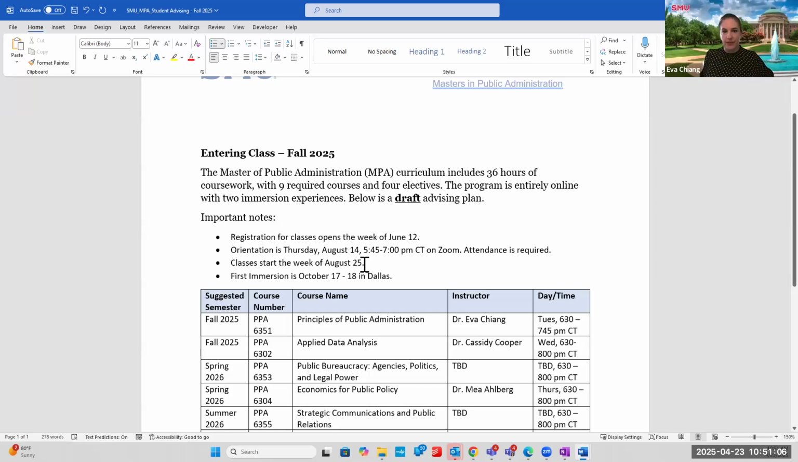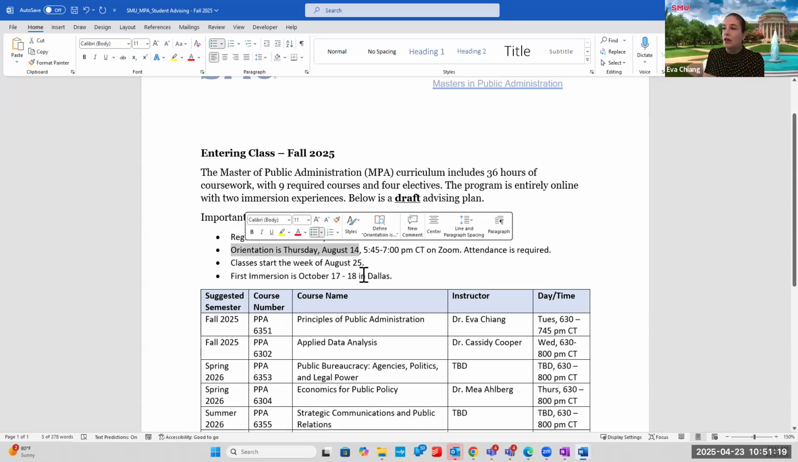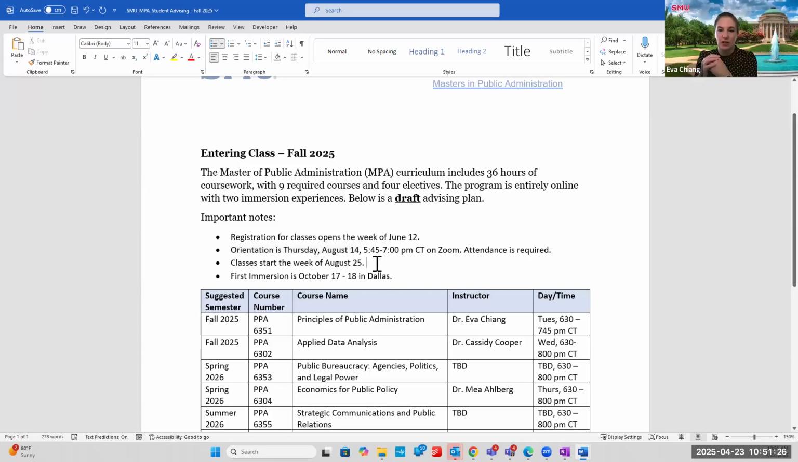However, this is a big however. Actually, your Canvas course for your classes opens at least a week before, and I usually try to have them open by the week of orientation. So this week of orientation, everything really starts because you will have assignments due the week of August 25th. So just know this is not one of those programs where you can kind of get registered and wait and show up to class on the first day. You will have assignments due in both classes that you take.